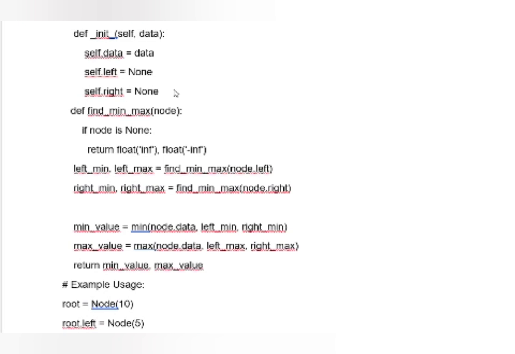This is the standard way to handle empty subtrees in recursion, allowing other valid nodes to determine the actual min and max values. And here we will recursively call the left_minimum, left_maximum equals find_minimum_maximum of node.left.